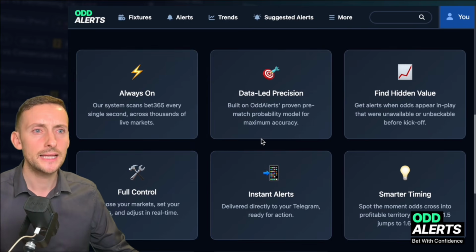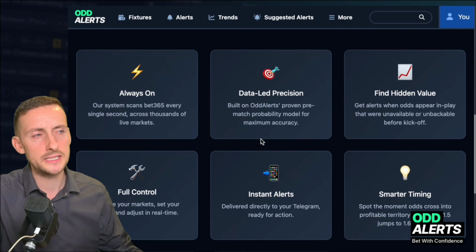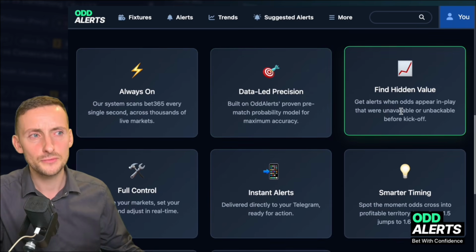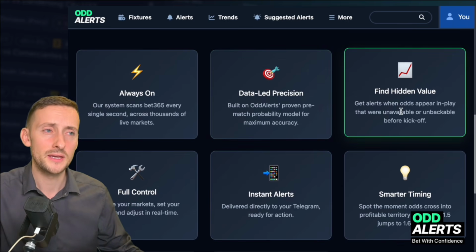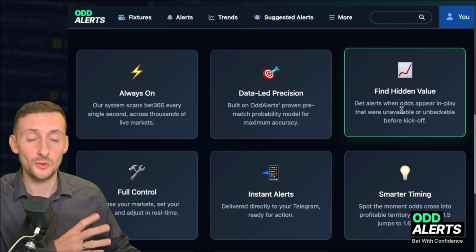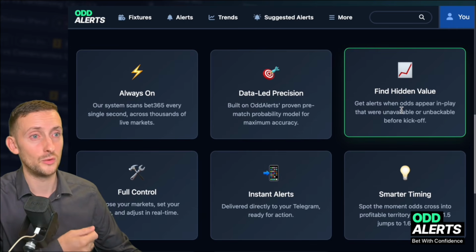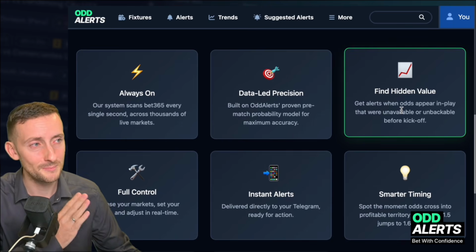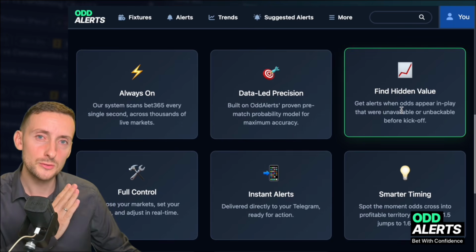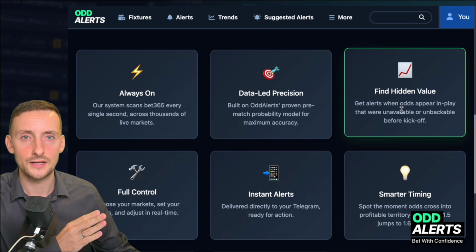It is data-led, of course. The pre-match probability sees to that. Find hidden value. Well, what that means is that for some of these games that come through, quite a lot of them to be fair, and again, it depends on your settings, you can make it so that all of them are like this. And what I mean by that is that the odds are not even there pre-match.